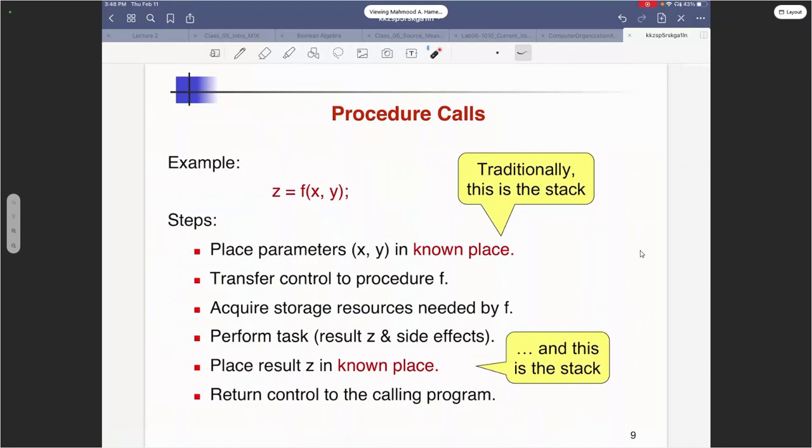The example of a procedure call is z equals f of x comma y. What are x comma y? X comma y are the arguments that I'm passing to the procedure f, right? So these are the parameters or the arguments. Next, f is what? It's the procedure call itself. Z, what is z? Z is the return value.